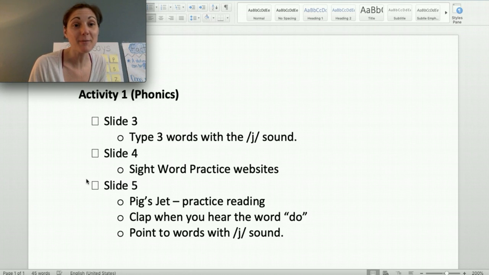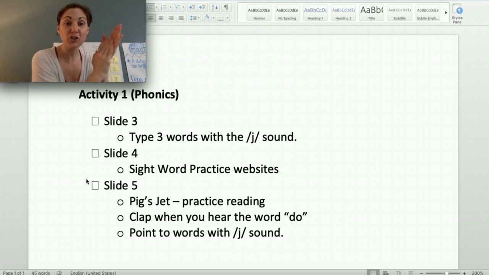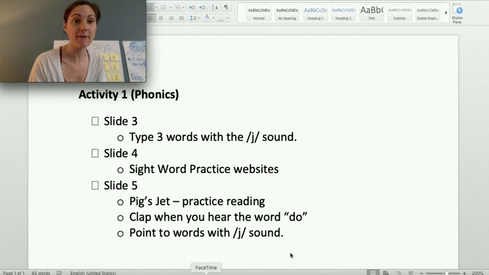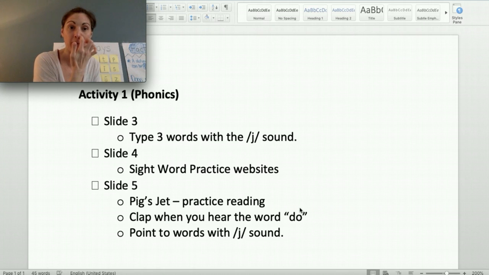And I'd like to hear some of you reading Pig's Jet to me, clapping when you hear the word do or when you say the word do, and then telling me what words in the book also start with the j sound. So practice those things that you see on slide 5, and then if you can jump on one of the Google Meets with me, you can show me what you worked on this week.